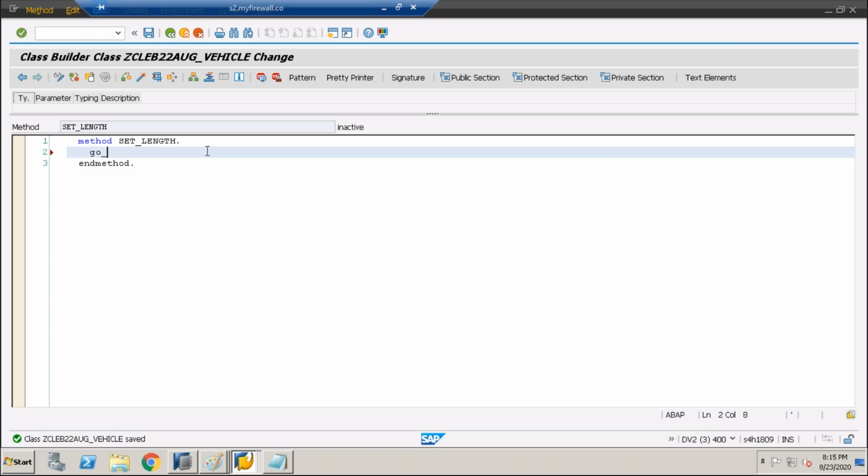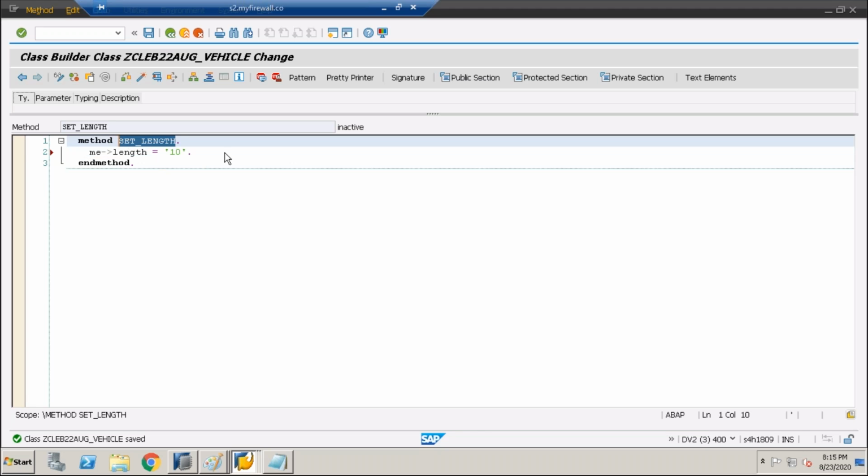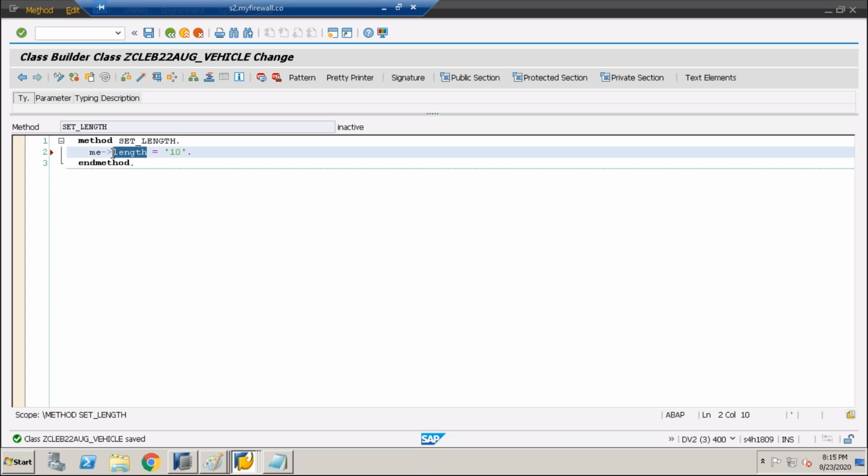So here, set length, come over here, and I'm going to set this length, something like me underscore this length, length equal to, I'm going to keep this one as a constant as of now. Okay, so this length has been set at this point of time. Now the set length method we can access, and in this way this length attribute can be accessed. Save it, check the syntax.